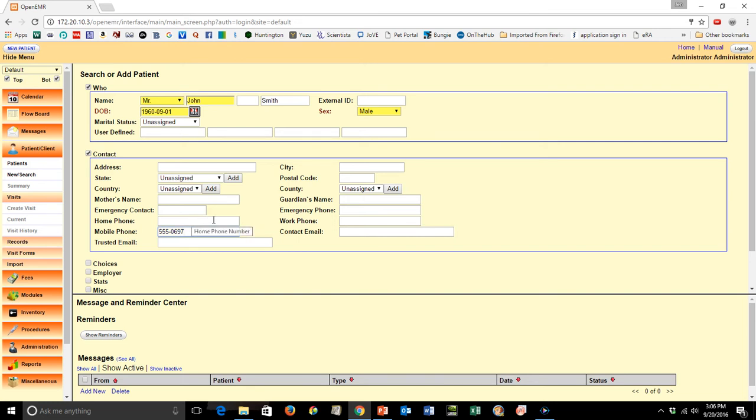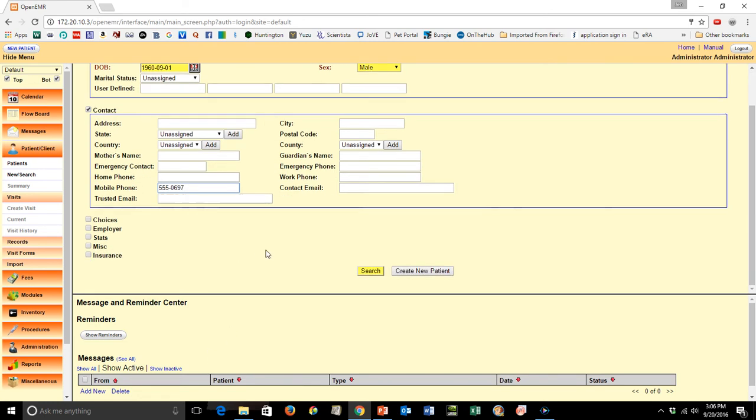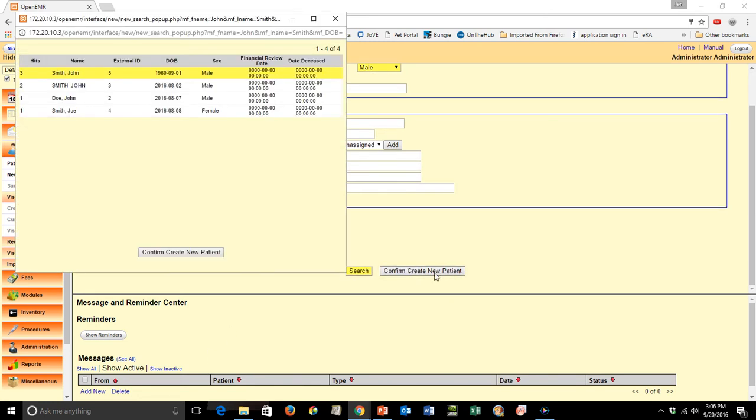Also in this, if you have a pediatric patient who presents with their mother or another guardian, it's important to put those names in these boxes as well. So that doesn't apply here. I'm all finished adding this, and I'm going to go to create new patient.